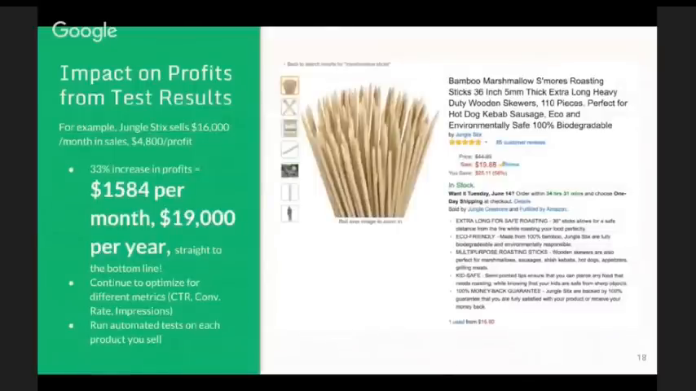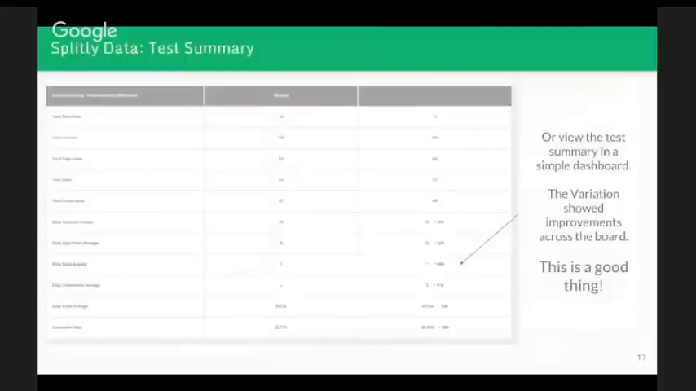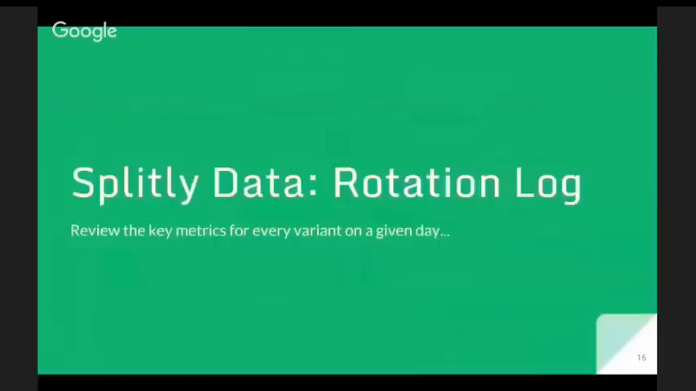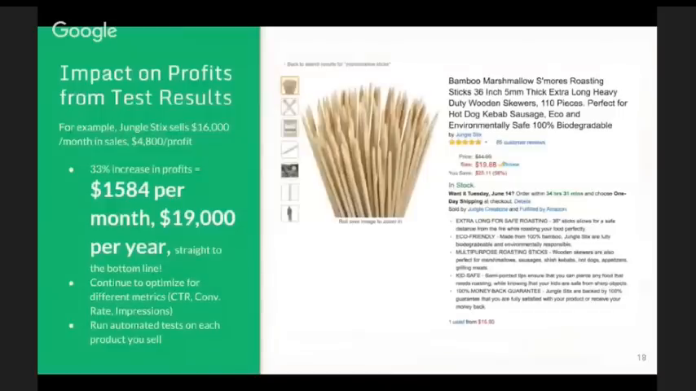Just real quick before I give you a demo, this is what always amazes me. Scott and I were talking about this before the webinar, but these small changes on Amazon can have huge dividends, okay? This was a real example: 33% higher profits from a change. Our jungle sticks sell about $16,000 a month in revenue, $4,800 a month in profit. By increasing that 33%, you're talking about $19,000 per year in increased profit.